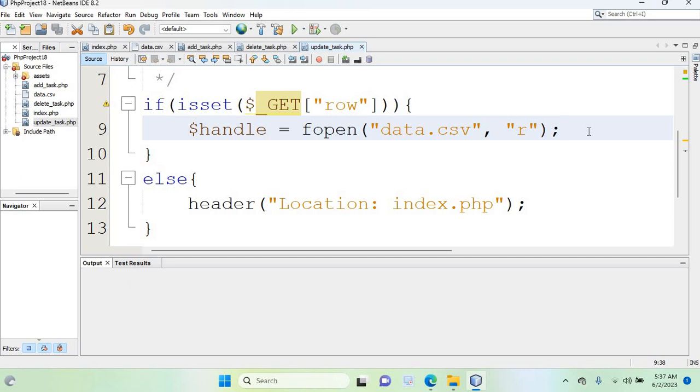So in this first case we are going to read this file, and we are going to put the information which is available on this file into an array, and after that we are going to do the modifications. Then we are going to add that array again back to the file. So that is why I'm using read first.